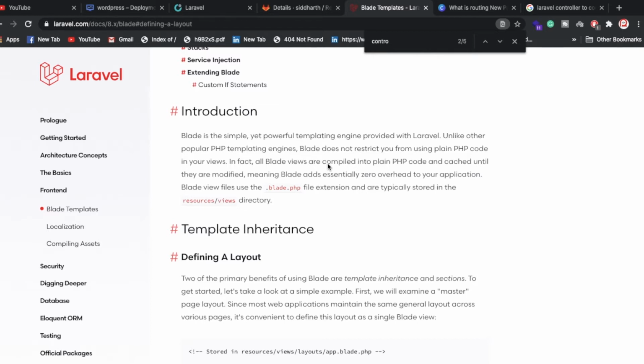What is Blade? Basically, Blade is a template engine, like other frameworks have predefined template engines. Laravel also has a template engine, which is named Blade, and its file extension is blade.php. What makes it different from other frameworks' template engines is that in Blade we can write normal PHP code as well as Laravel code, but some frameworks don't have such facilities. Now here is the syntax basically.